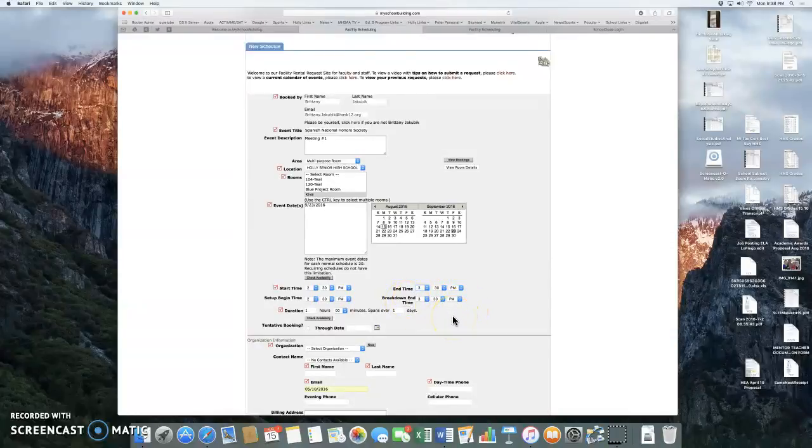You'll notice that you can also give a setup and teardown time or breakdown time. So if you needed an hour ahead of time to set the room up and an hour afterwards to tear the room down, you can acknowledge that here. It tells you that this is 1 hour long over 1 day.